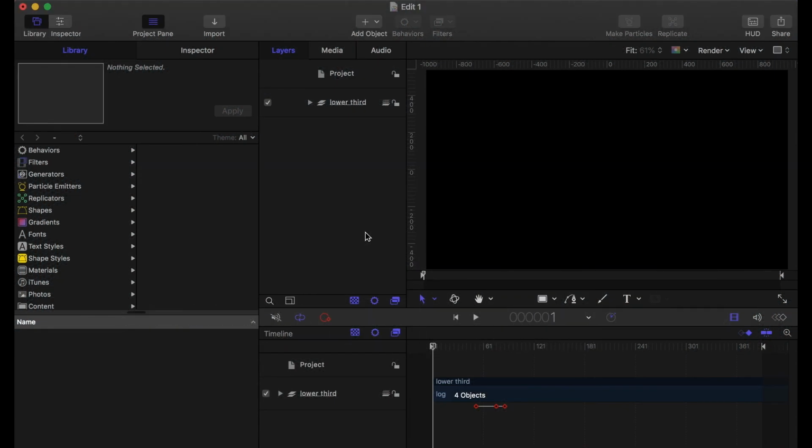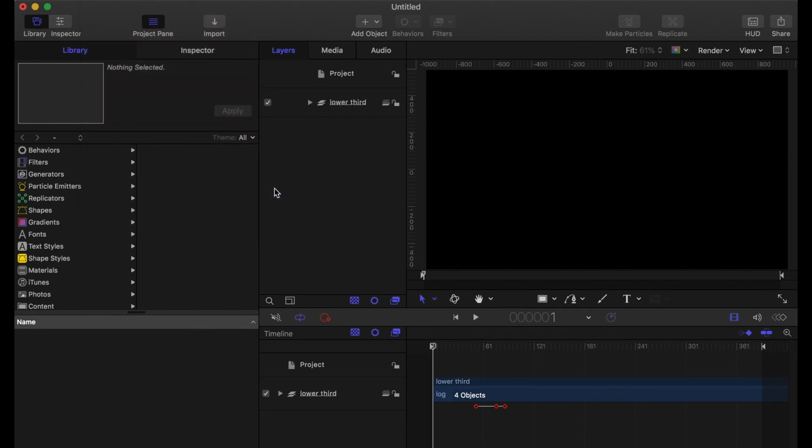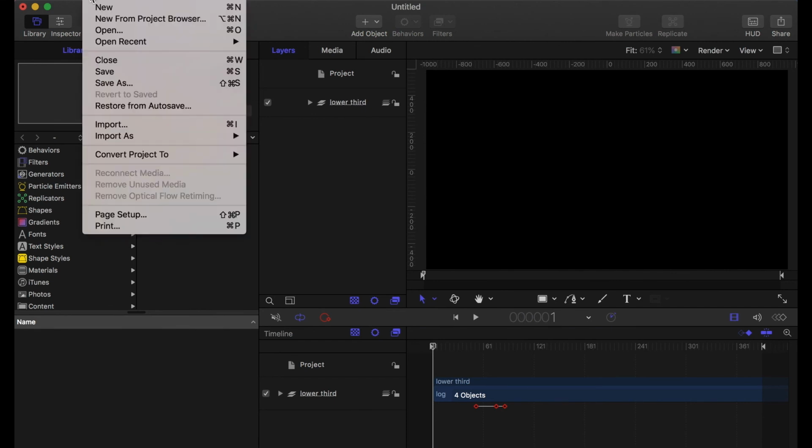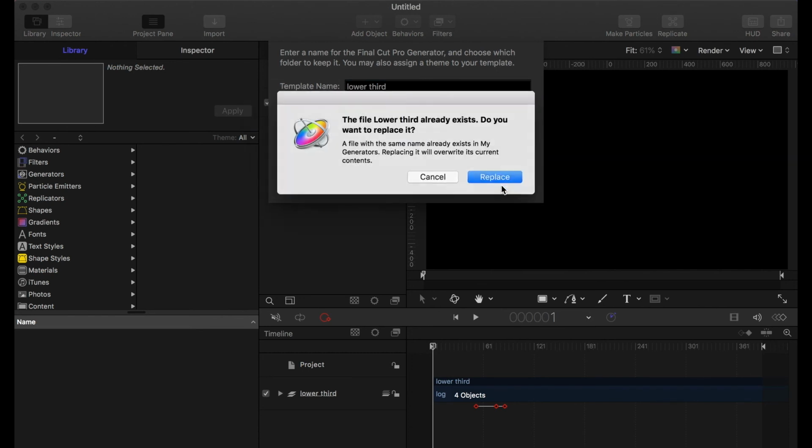Okay, so if you create something that you really like and want to keep, then it's fairly straightforward. Let's say I want to keep this lower third. Then I'll just go to File, Convert Project to Generator, go back to File and click Save As. Then it'll bring up this strange little box. Just type in the name of your elements, I'd call it lower third. And then I'm going to save it in my generators. If you don't have it, you can make a custom one. And then click Publish.